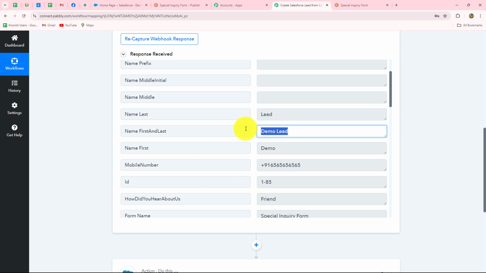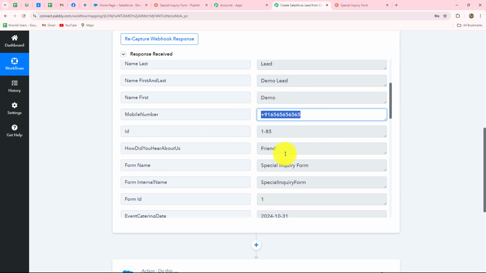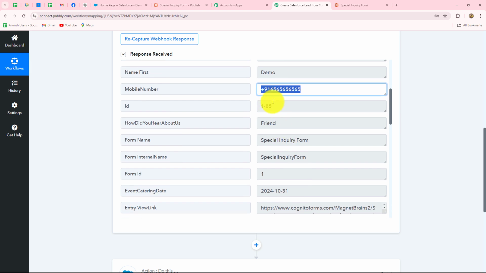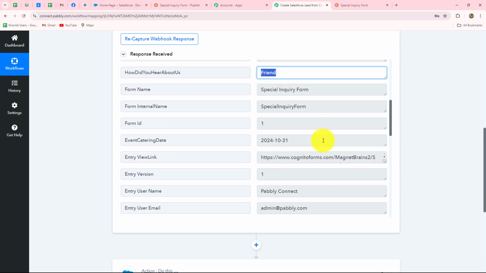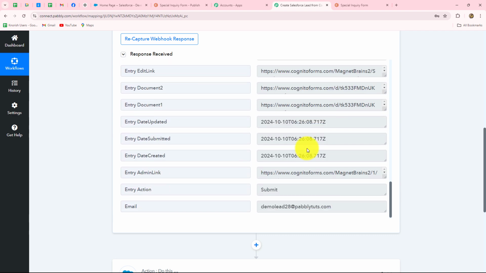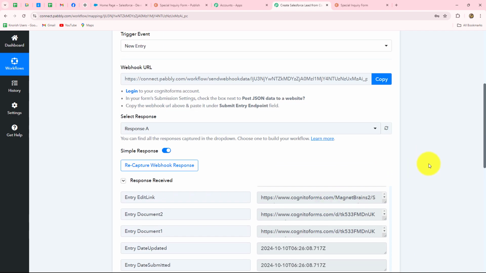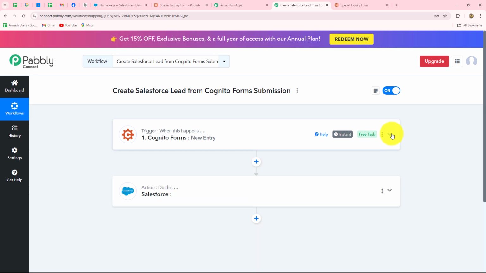We have received the name of the lead, first name, last name separately as well, and the full name as well. Then we have received the phone number of the lead. Here we have received the ID. Okay, how did you hear about us? Here we have received the answer for that as well as friend. Then we have received the form name. Okay, the tentative date of the event. Then we have received other details as well. This means that the connection between Cognito Forms and Pabbly Connect is absolutely successful.